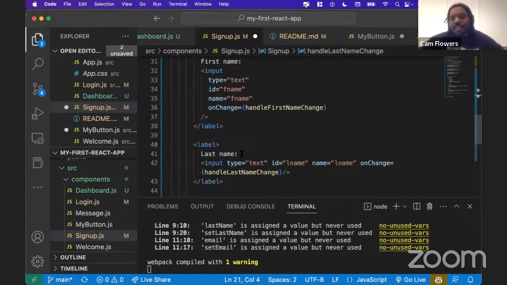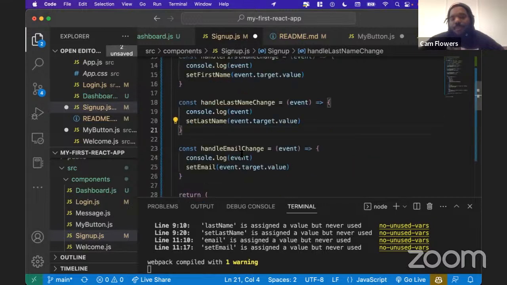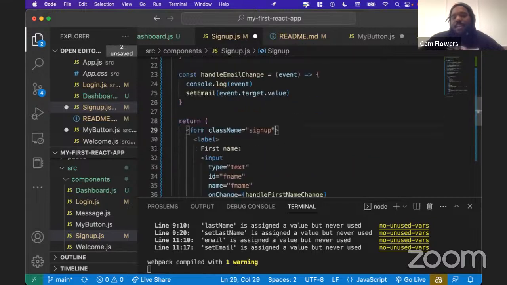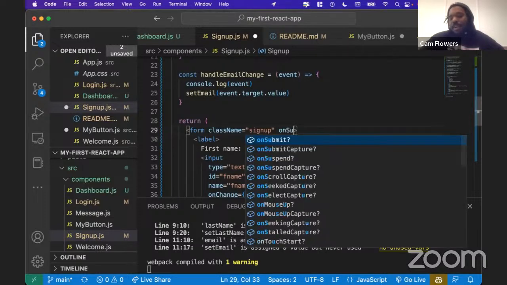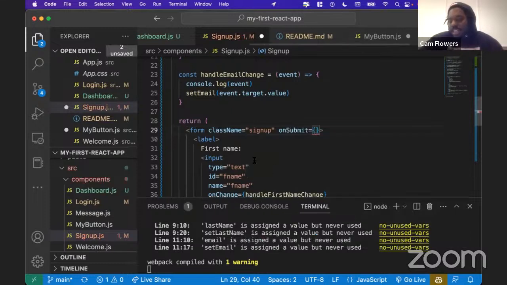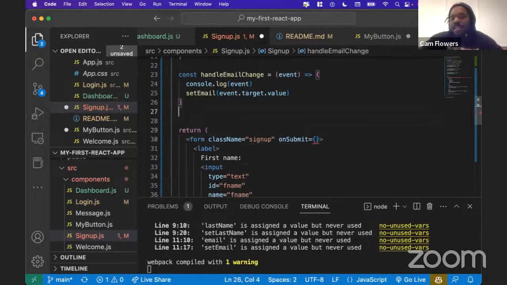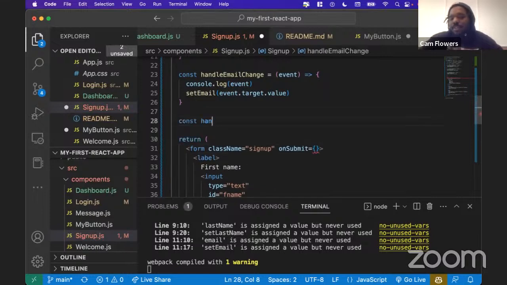So one thing I can do is make use of the form. The form has an on submit event handler function that we just kind of saw in the HTML. And just like the on change and all these other things, on submit is another place where we can pass a function to handle the submit, right?